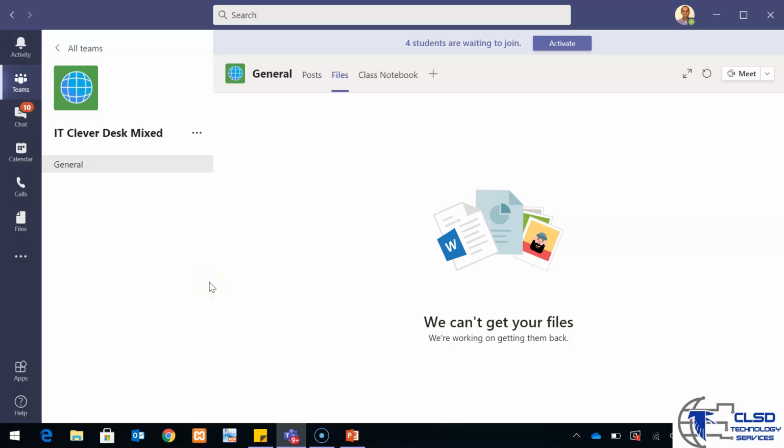When you first go into your team that's created for your different class period for middle school and high school or subject for elementary, you're going to see a button on the top that says activate. In my case, there are 4 students that are in my class. Right now, the students cannot see that this team exists.